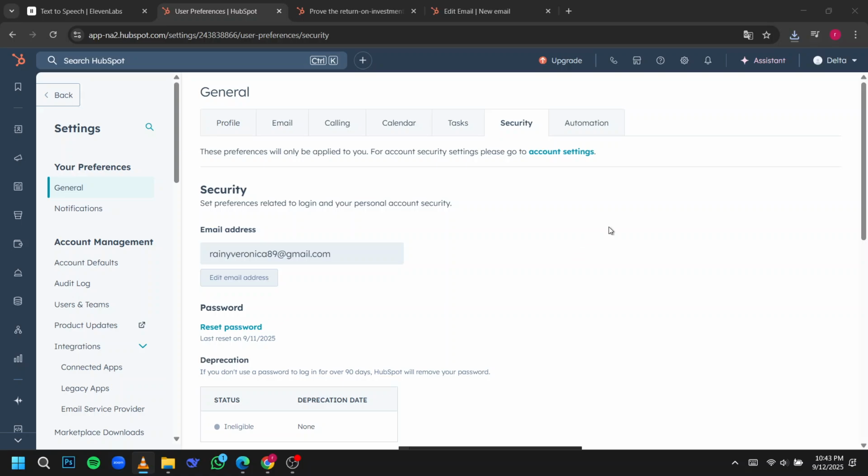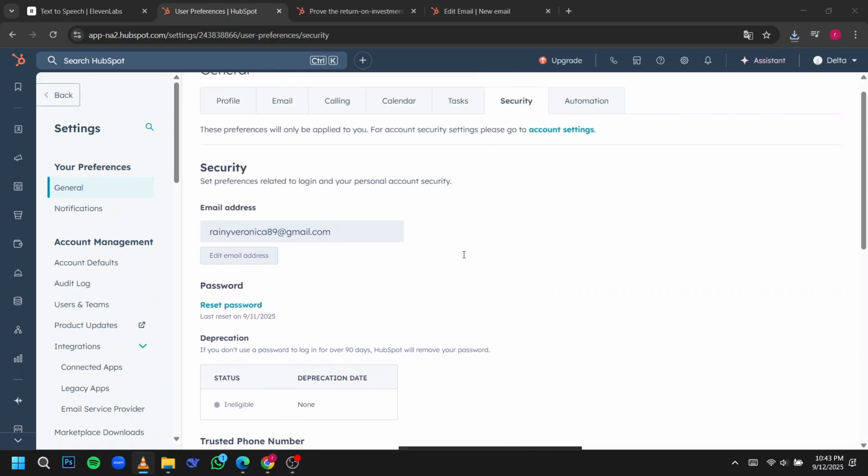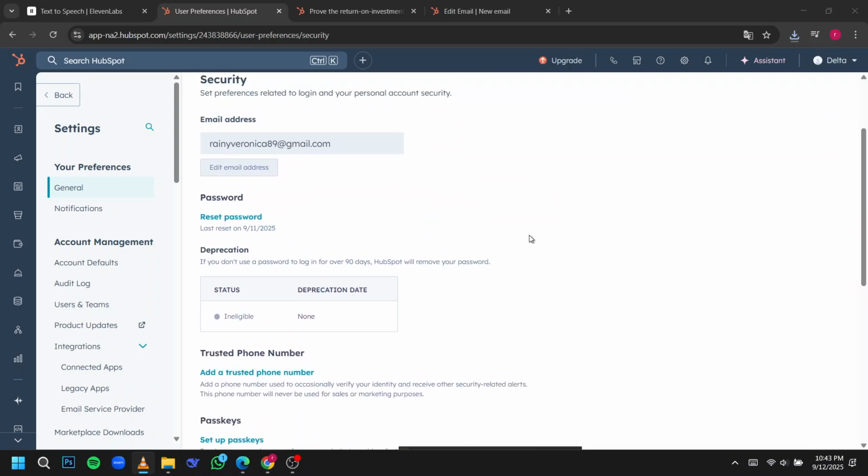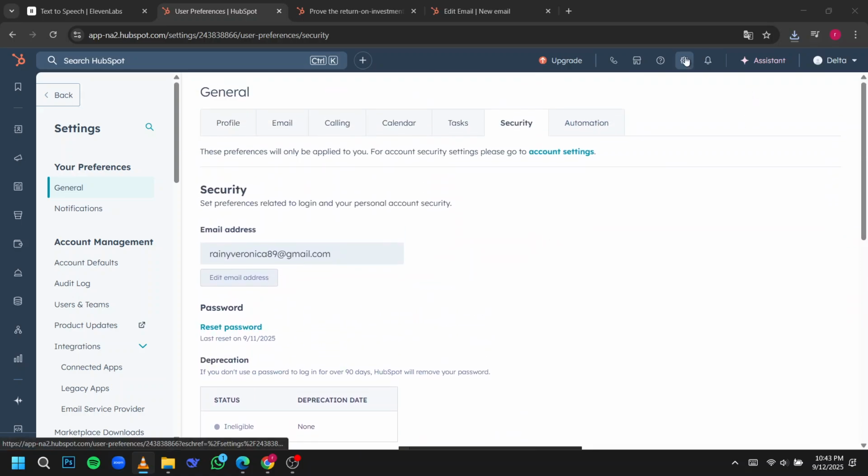Start by opening your browser and going to hubspot.com. Click the login button at the top right and enter your credentials to access your account. Once logged in, click the settings gear icon in the top navigation menu. This opens your account settings page with all your preferences and options.